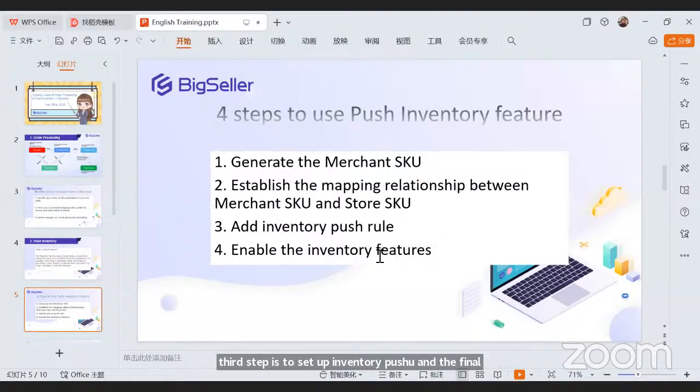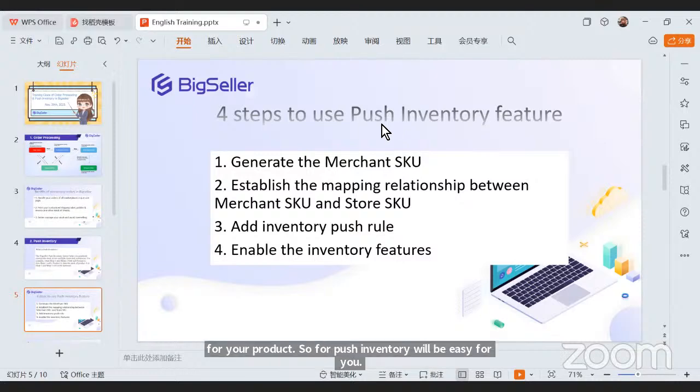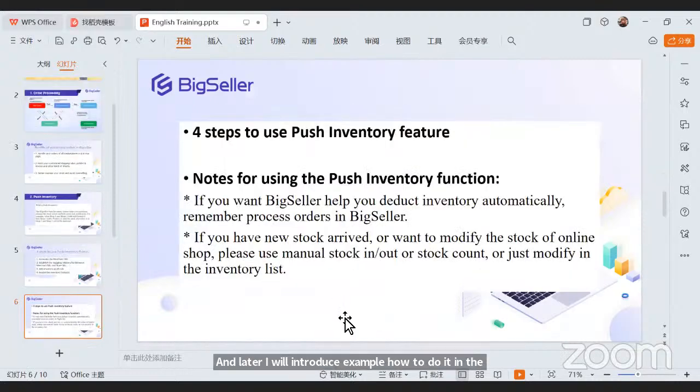If you are approaching this feature for the first time, maybe it would seem a bit frightening, but actually it's okay. If you already have the SKU in your seller center for your product, push inventory will be easy for you. And later I will introduce an example of how to do it in the easiest way. Okay, so now let's go back to Big Seller. Let's try one example.